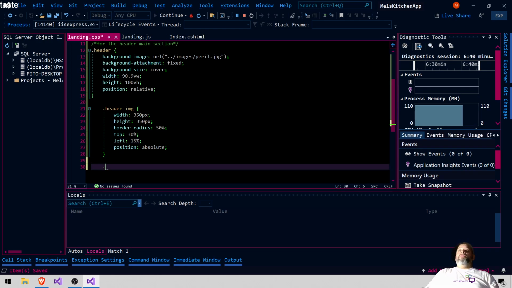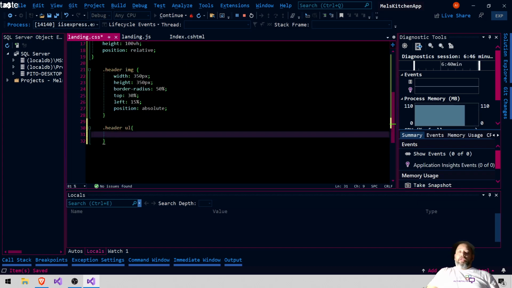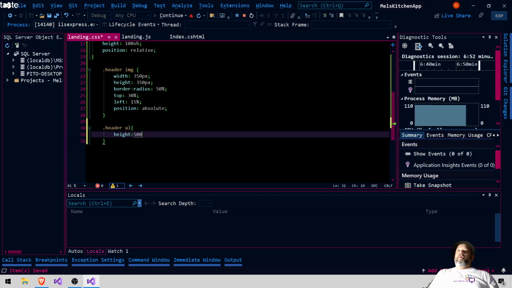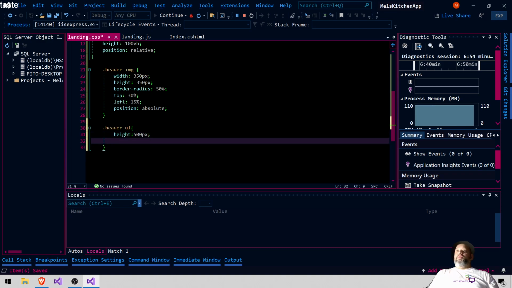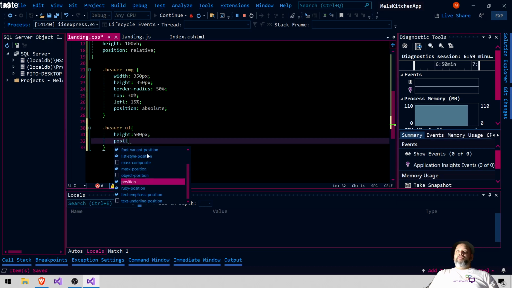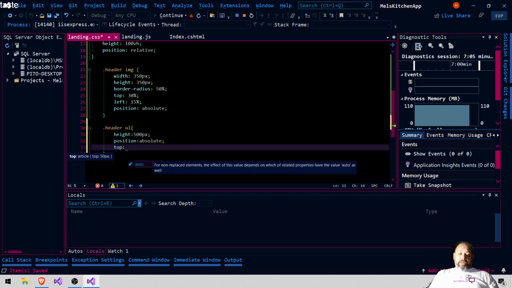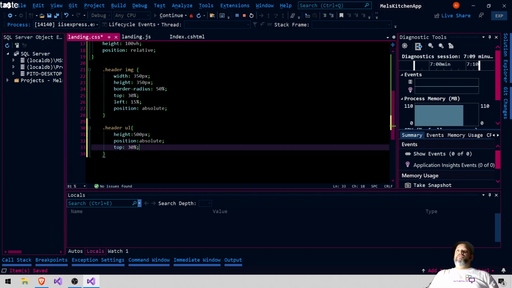So we're going to do the dot header UL, and we're going to mess with this UL right here, and we're going to put it a height of 500 pixels, right? And we could do this position stuff, position absolute, right? We're going to put top what we want it to be exactly like that, 30% down, right?